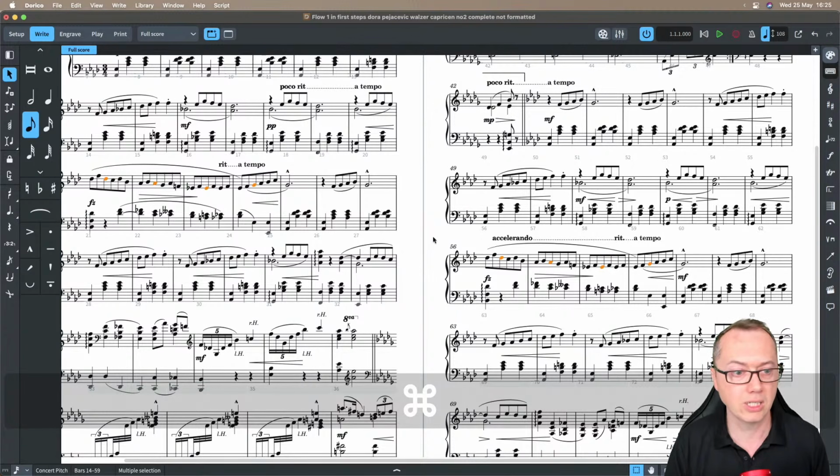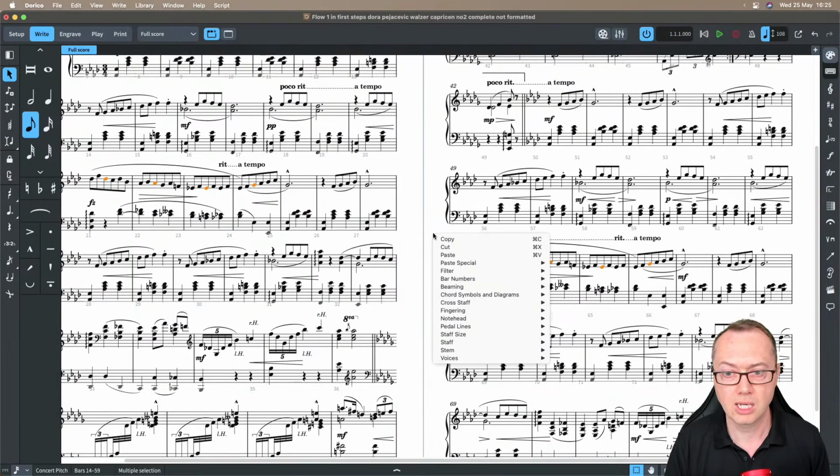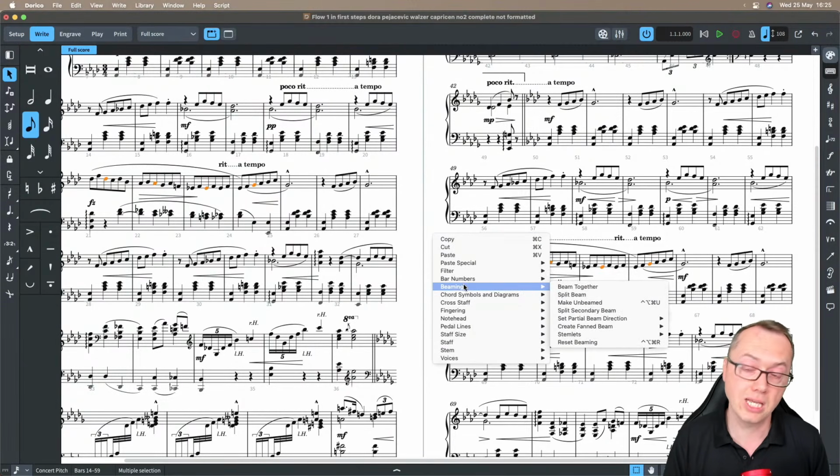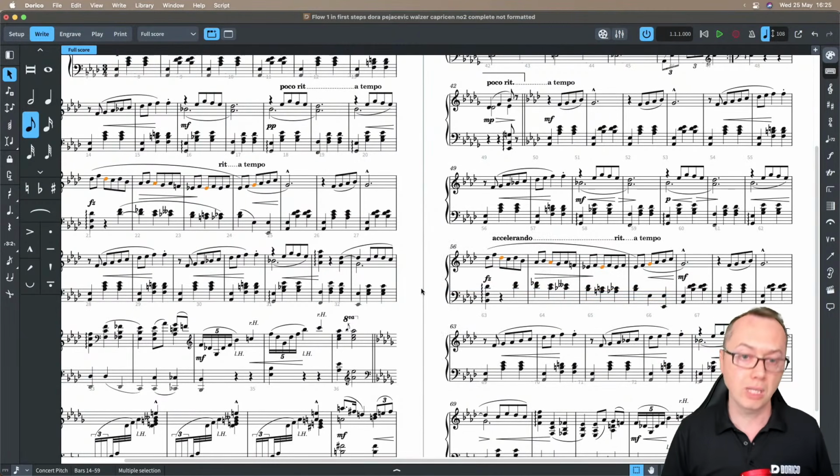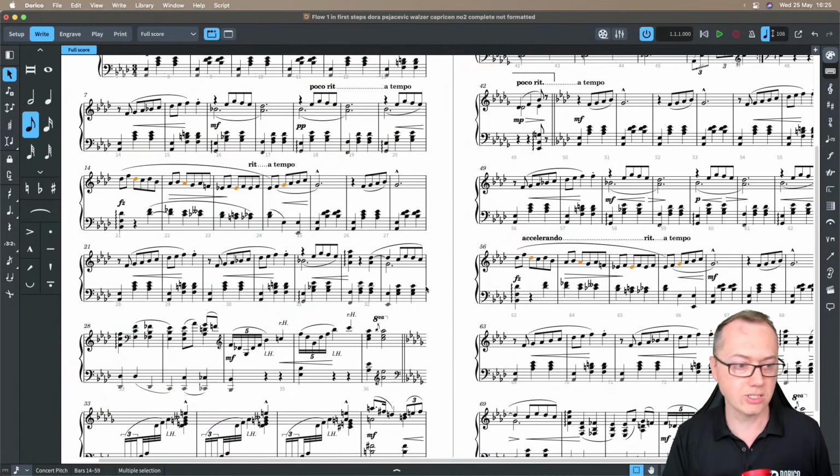And now if I right click, I can go to Beaming, or you can go to the Edit menu if you prefer. I can now select the options that we have in here, and in this particular case you want Split Beam. And you can see you can add your own shortcuts to these, so if they're options that you're using a lot, then you can make yourself a shortcut so you don't have to do the right click menu every time. So now we can see we've changed the beaming in all of those bars there.